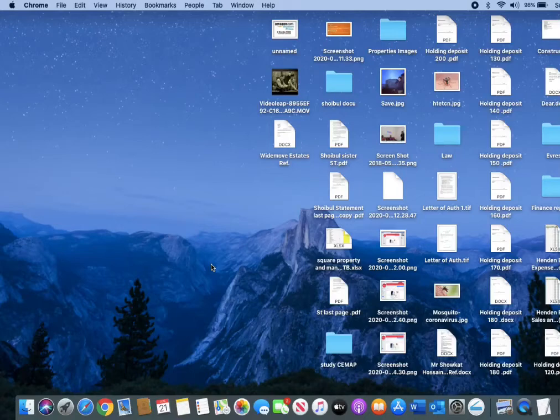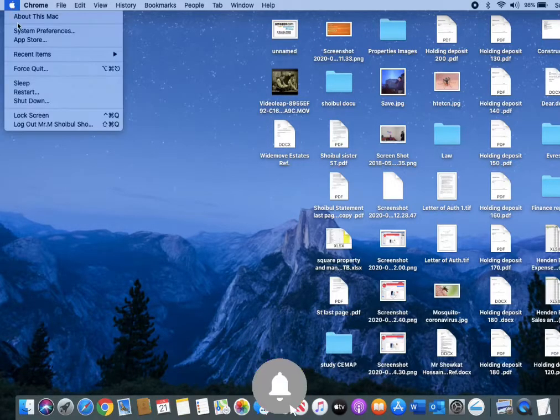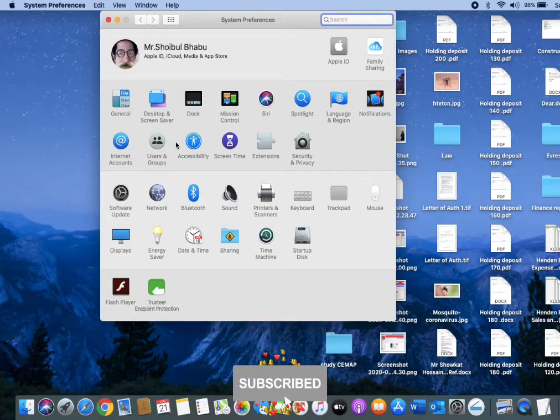User account login in Apple computer Mac. So first go to settings. On the top of the icon you can see the Apple icon, click there and click system preference, and then go to user and group.